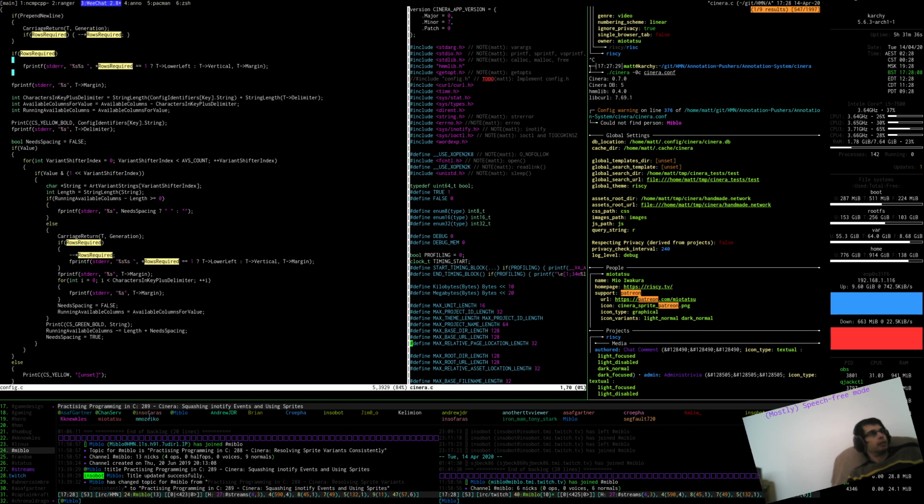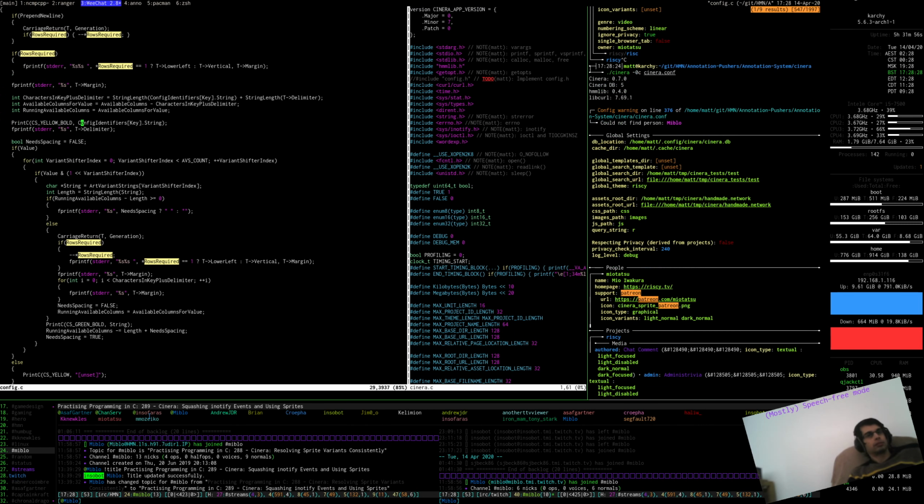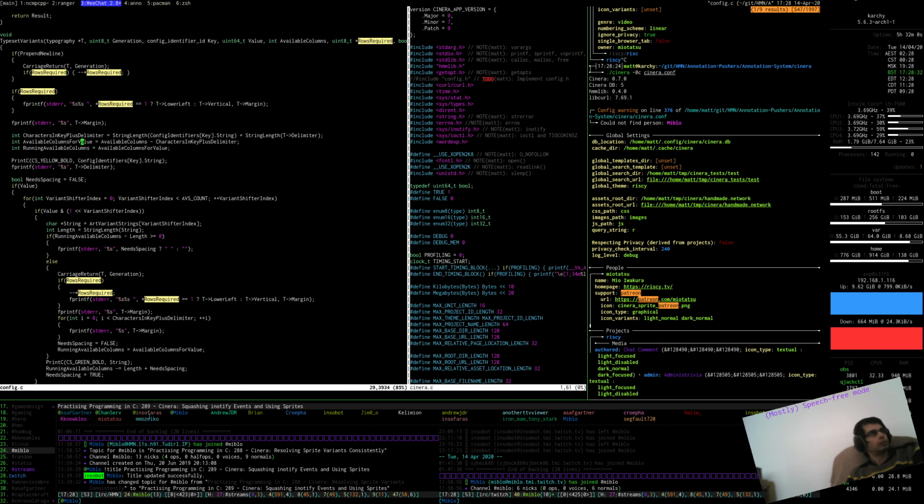Basically what I want to be doing is getting this lower left or vertical thing printing out before the config identifier. Right, that's all I'm trying to do. I could have computed it wrong, couldn't I, actually? To be fair.